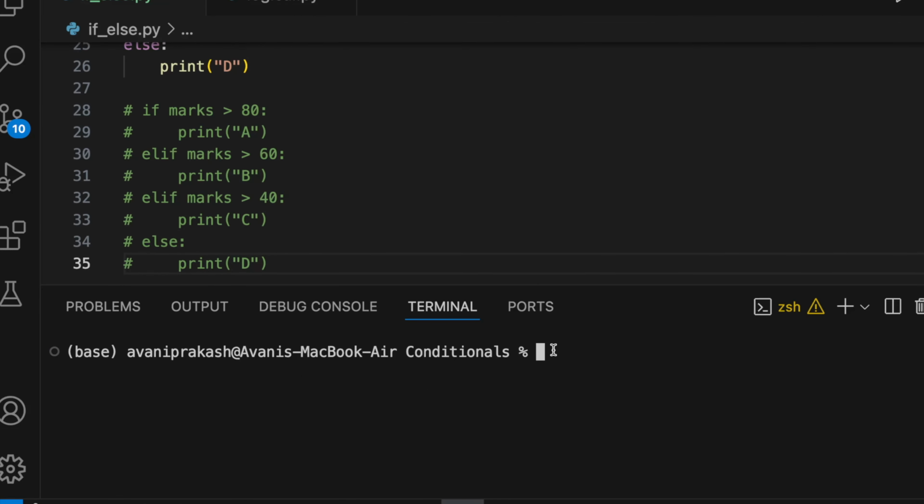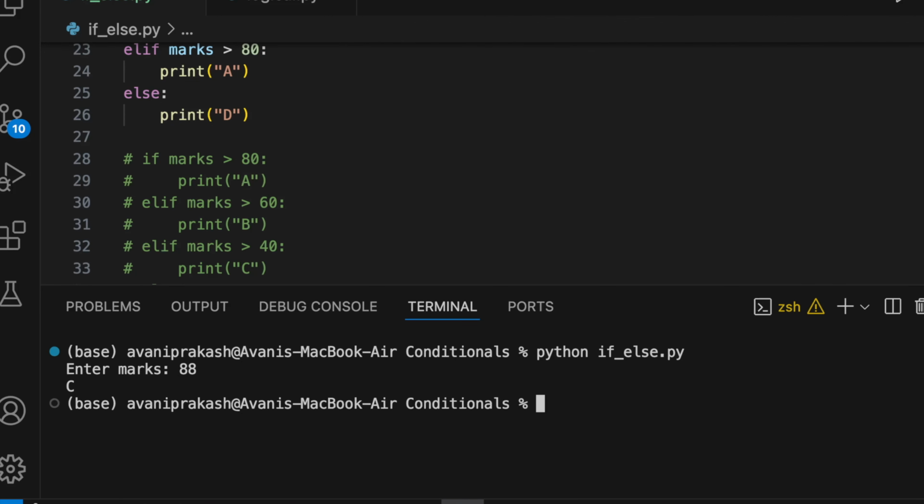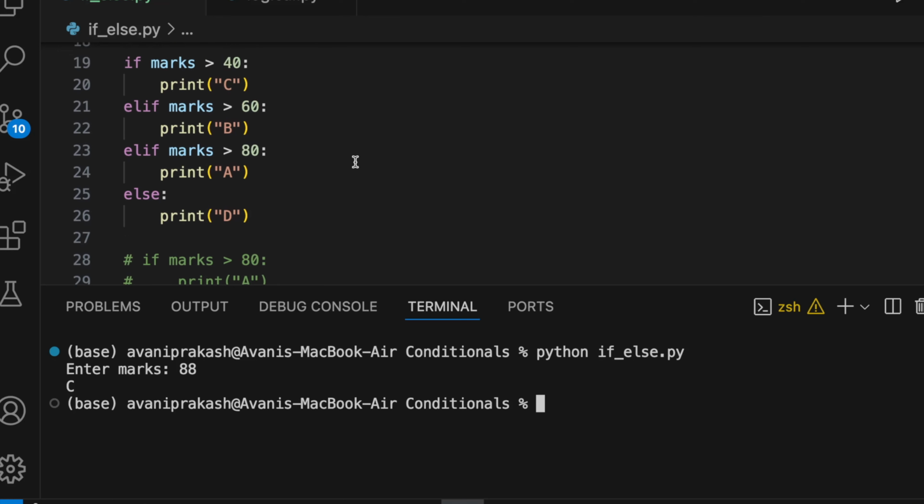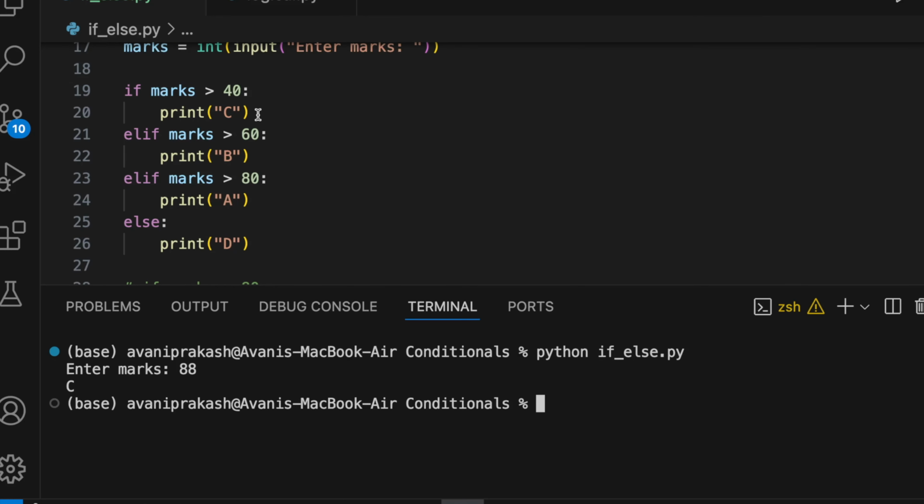Now let me run this code again. This time I am going to write again 88. Here you see. Now I am getting output C. Why? Because the first condition that it is checking is marks is greater than 40. Fine, it is indeed. Therefore it is printing C, and it is not going to check any other condition that is given here. And that is why I said you need to be careful about the order in which you are putting these conditions.